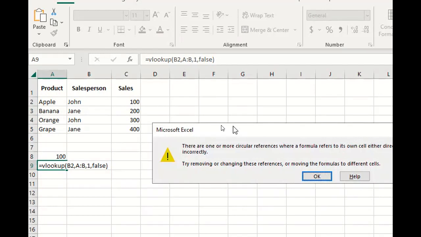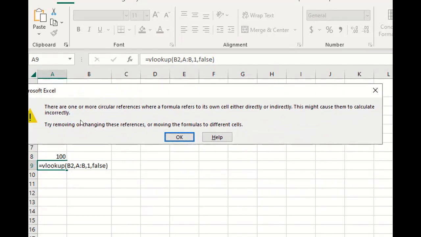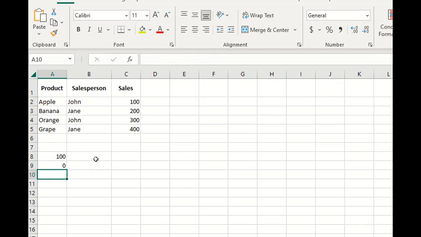Here is the message that we get: there are one or more circular references where a formula refers to its own cell either directly or indirectly. This might cause them to calculate incorrectly. Try removing or changing the reference. So the reference is incorrect in our case, and that's the limitation.